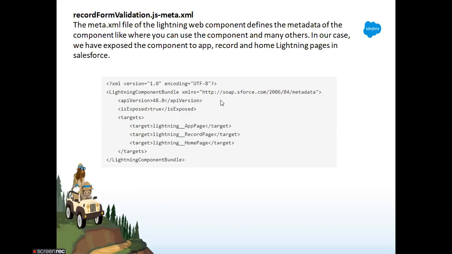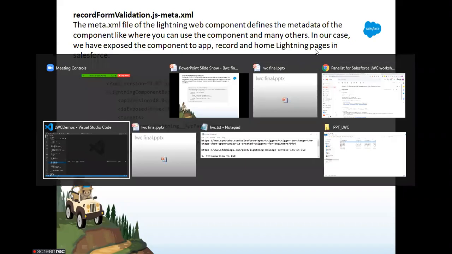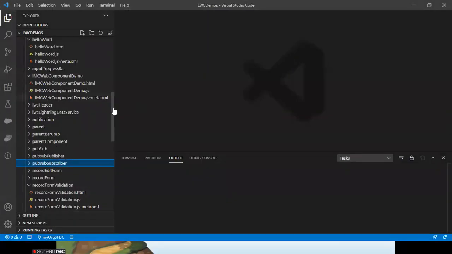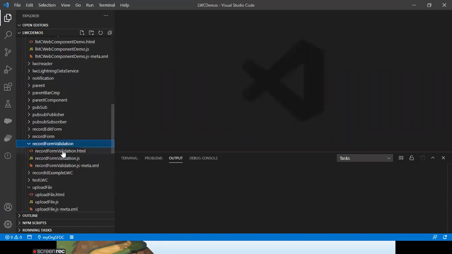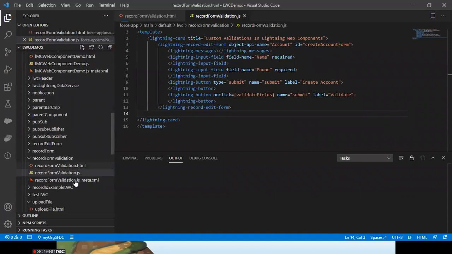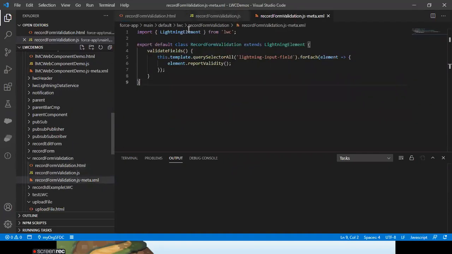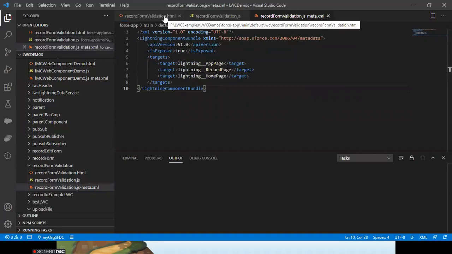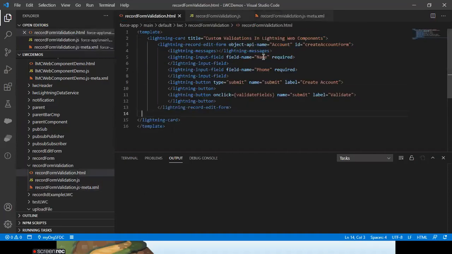Now, looking into the output, we have this particular code: the HTML file, one JS file and metadata file, right? Now in the HTML file, what we have? We have a UI that is used to accept the name and phone number, and we use required as well. And we have two buttons over there.